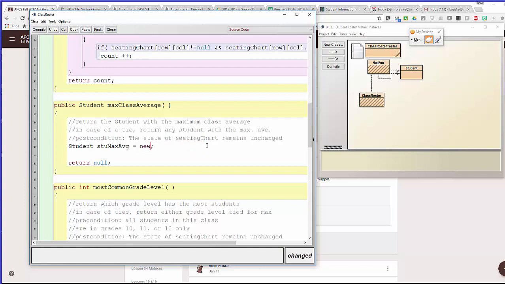Instead, I'll just make a new student who's got a 0 class average. So what's a student need to be constructed? It needs a name. It needs a grade level. And it needs an average. So that'll work right there.